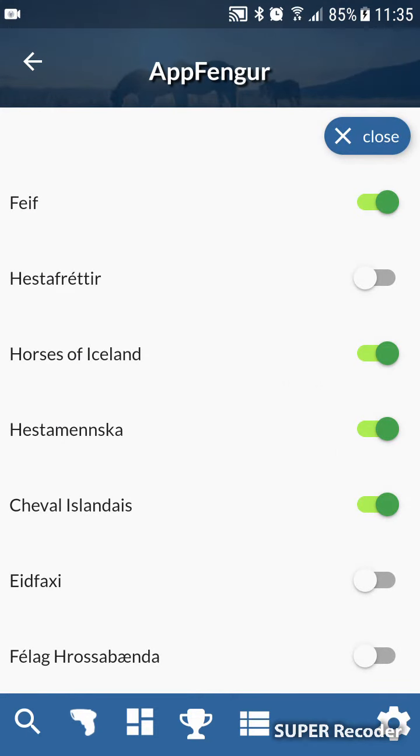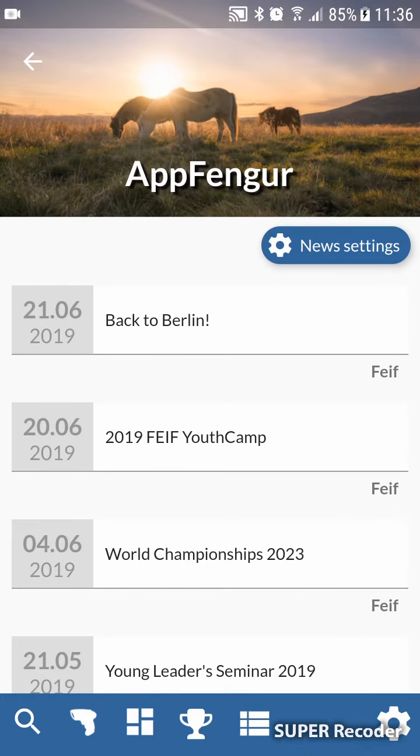You can select and deselect news feeds. Of course, the fewer news feeds you've selected, the faster the app will load at the front page. So if I just select one, for example, it will load very fast.